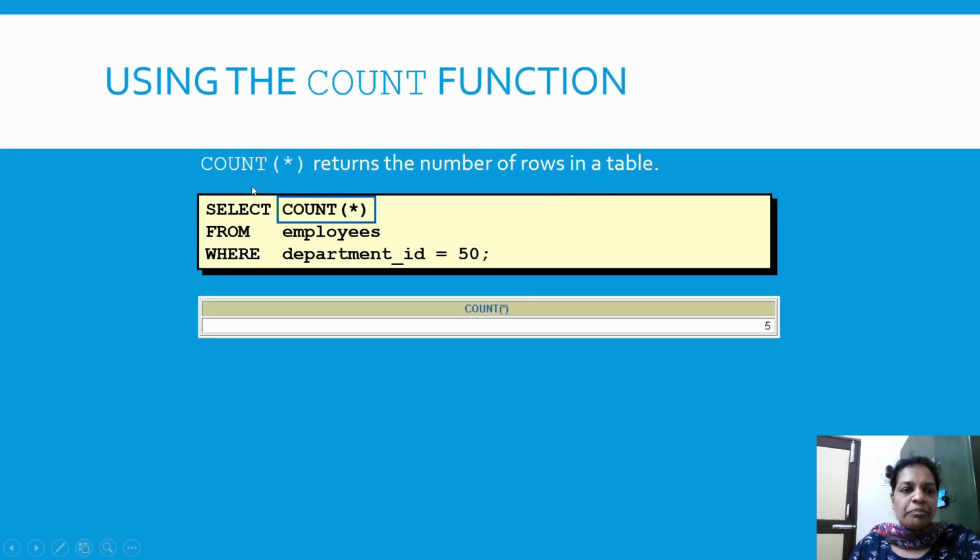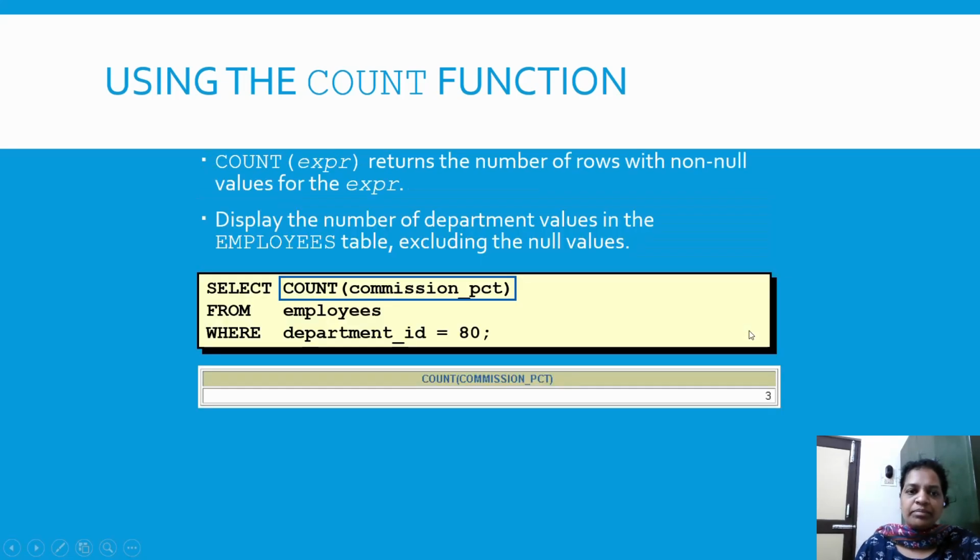So next one, count star. What is the use of the count star? It returns the number of rows in the table. See, select count star from employee table, where the employee's department is 50. So how many employees are there under this department ID 50? It will count and display the value like this.